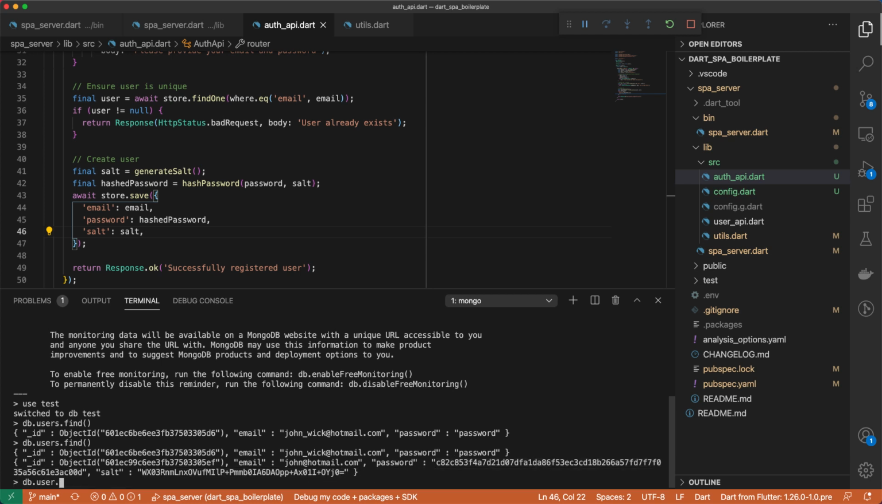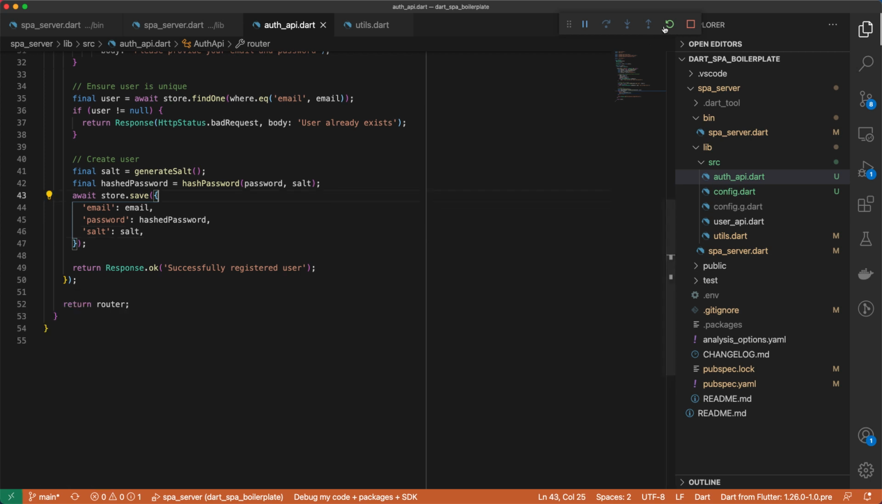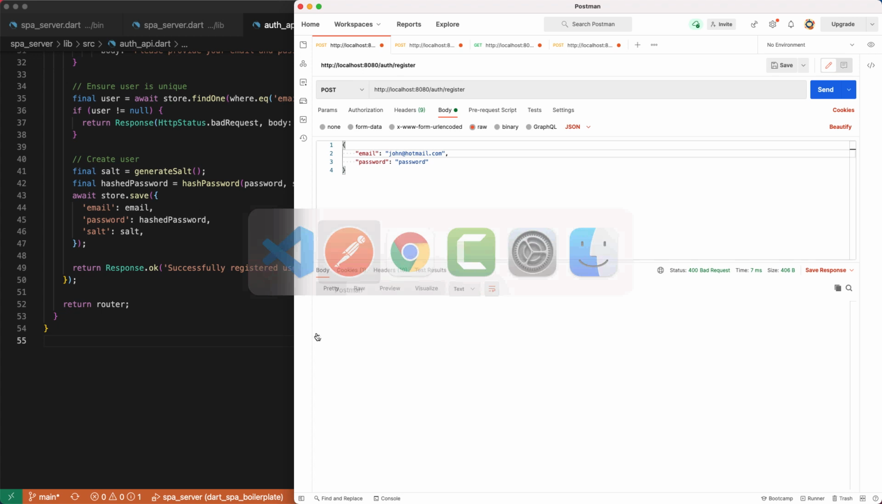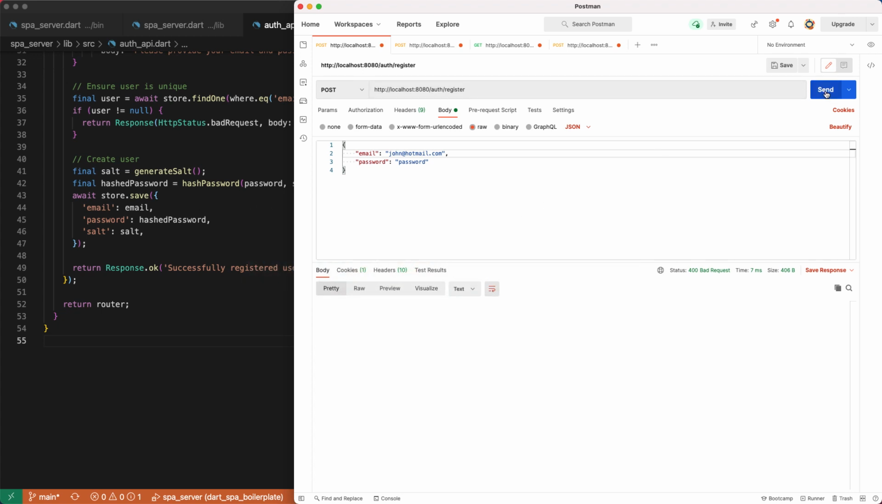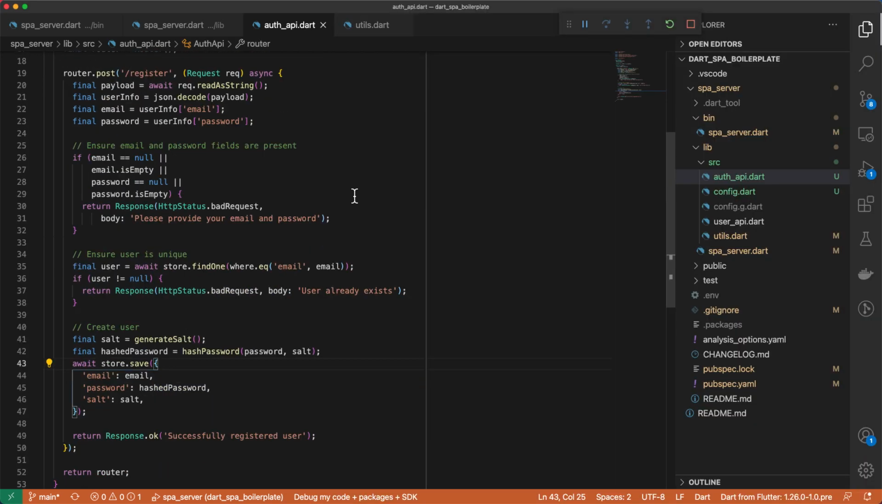Let me remove the current users. Sorry, it's meant to be users. And then when I reload the server, and then when we come back to Postman and we run this again, then we get successfully registered user. And when we attempt to create a user again, then we get user already exists. All right, so we pretty much registered our user. Let's now look at the login flow for our user.